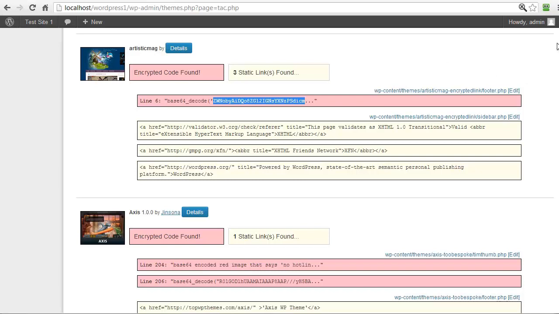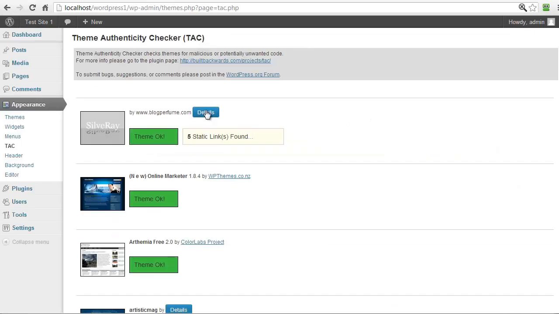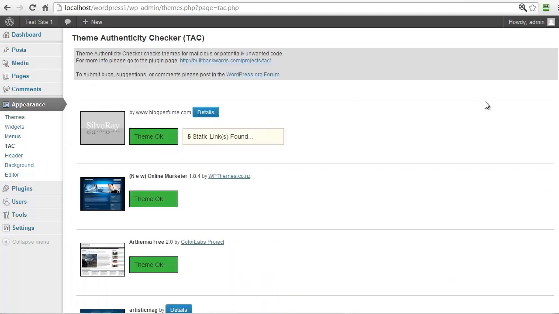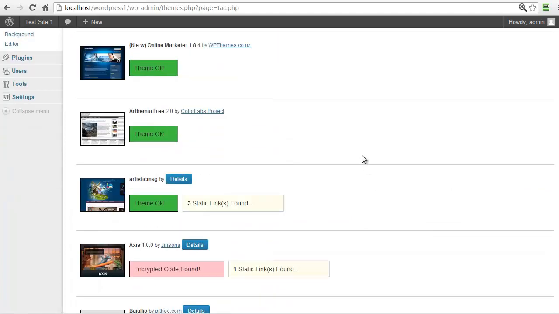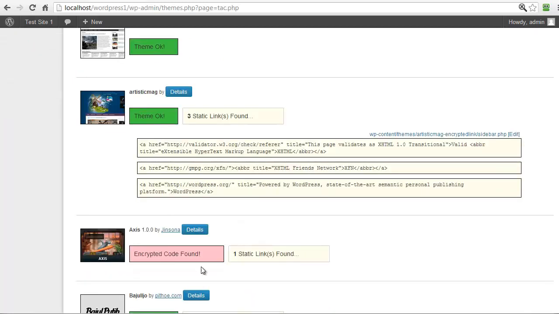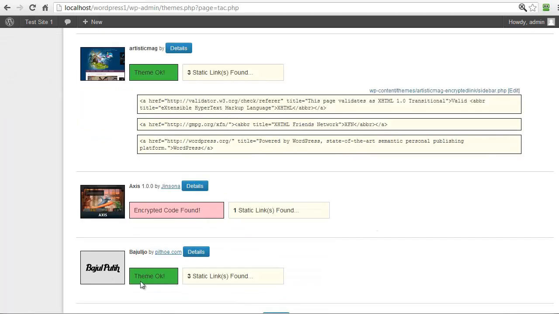Now let's go back, and if I rerun TAC, I'll need to go back to themes, and once it comes up, if I rerun TAC, we can see that those have gone. Okay, so I reran the theme authenticity checker, and we can see our theme is clean, and Artistic Mag, the one that we just cleaned, is now clean of encrypted code because it had that message there previously. There are still static links in there which I probably want to remove as well, but the encrypted code has gone, as it has out of that other one whose name I can't pronounce. Okay, so that is now clean as well.